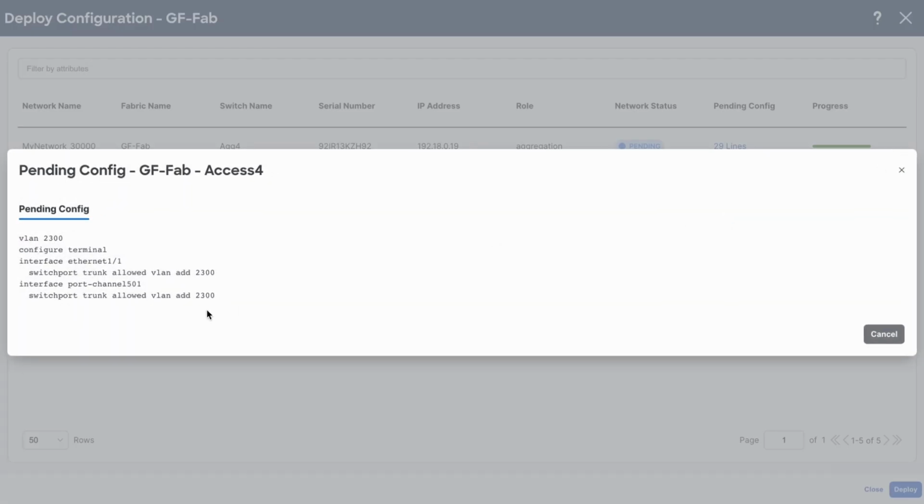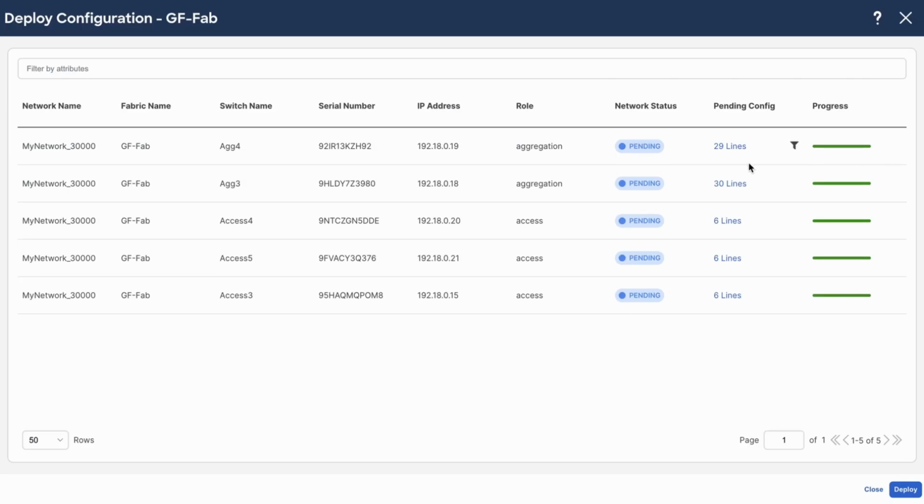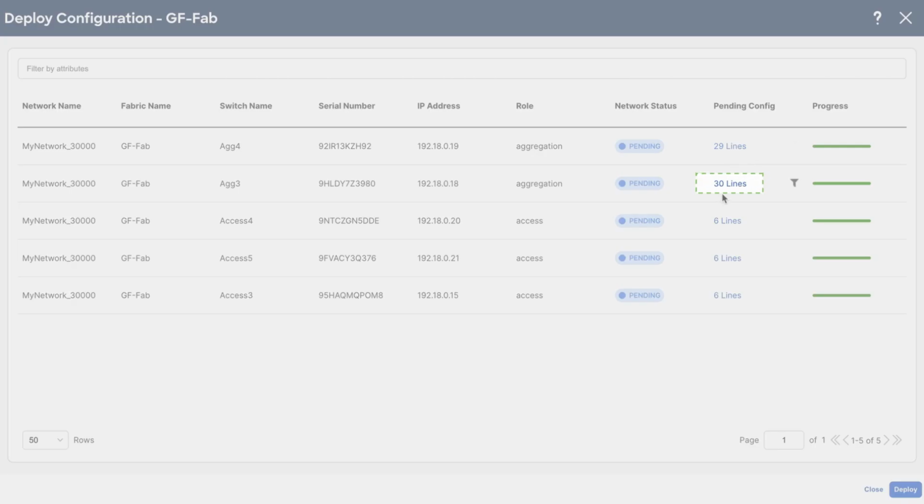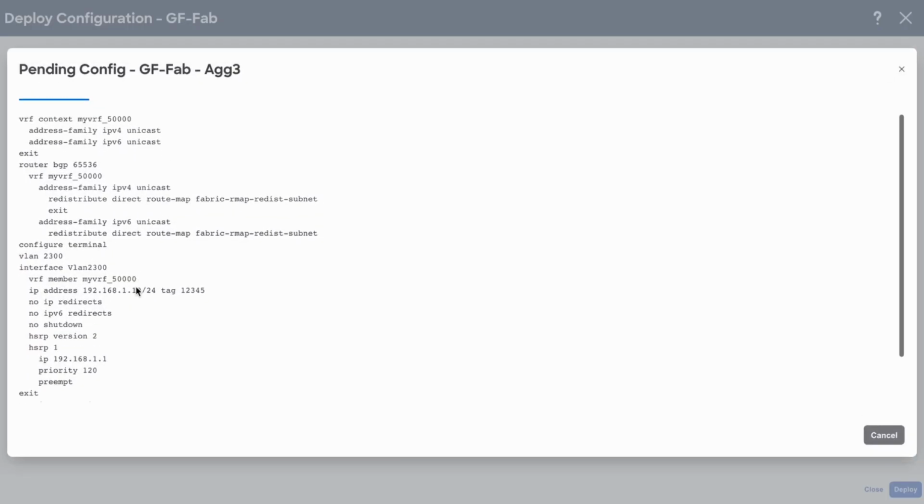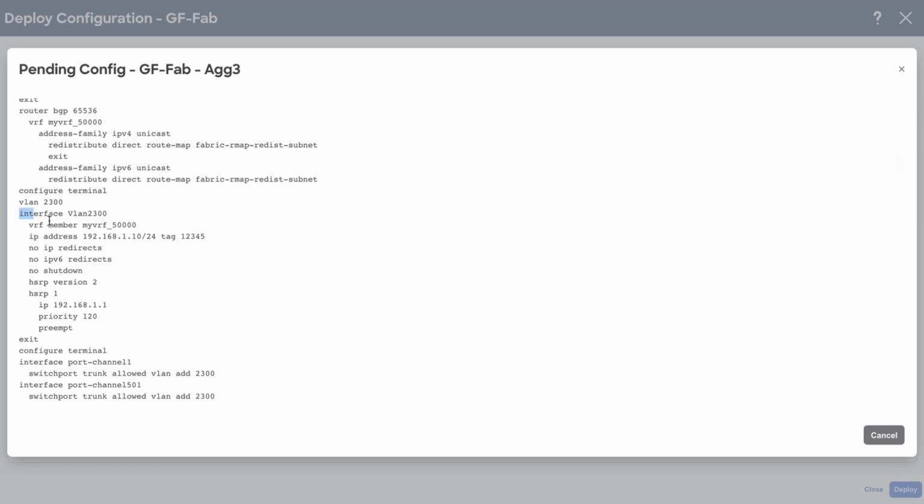For the access switch it's pretty straightforward. We're adding the VLAN on all the ports all the way from the host to the aggregations. Whereas when we are looking at the aggregations, of course, the big part here is to create an SVI with HSRP with the priority. And since Agg 3 was my active, you see the priority has been defined here.